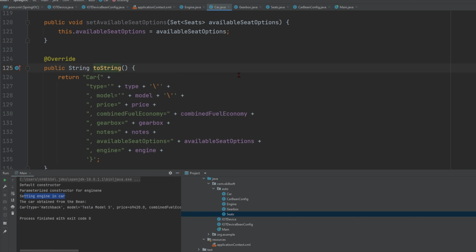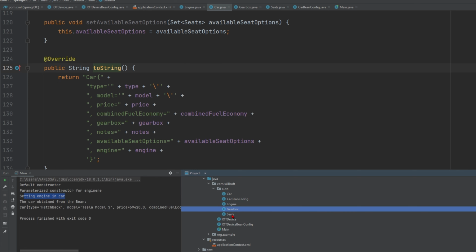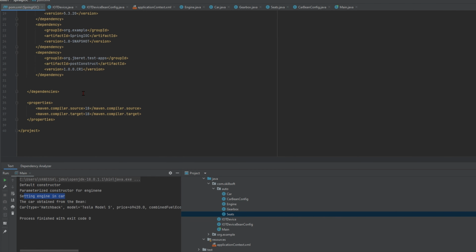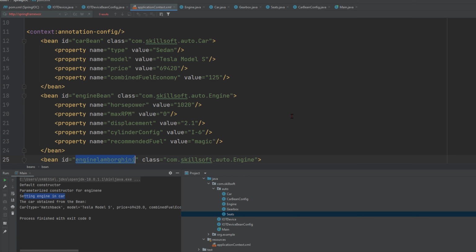We can create another component that's part of our car in the Java class that we are going to depend on. So notice how we have our engine. We've done this previously. Now we have our gearbox and our seats. We haven't touched our POM XML file. We're not going to be using the IoT device or IoT device bean configs. Those are old. We're not using the XML here that we might in the next video.